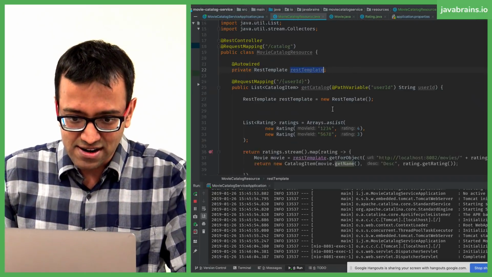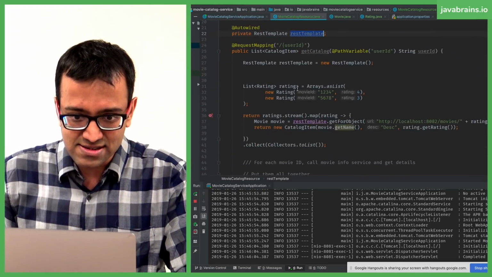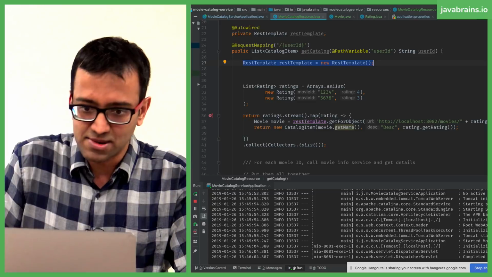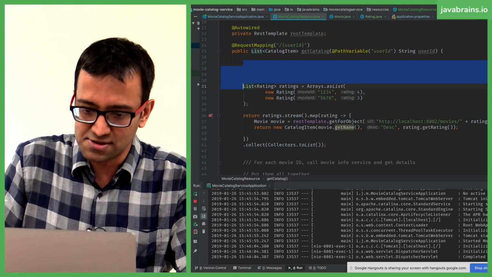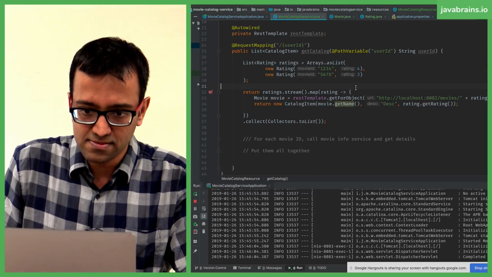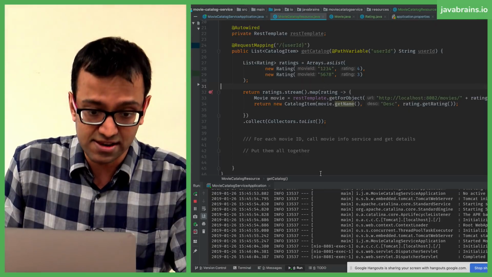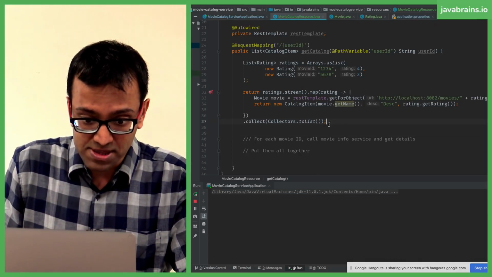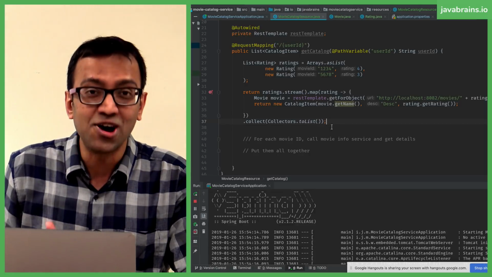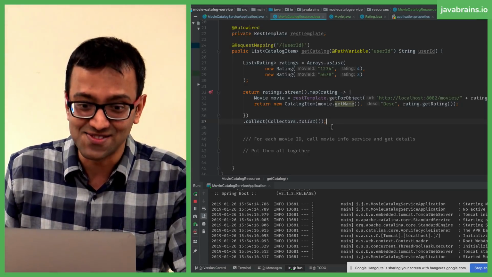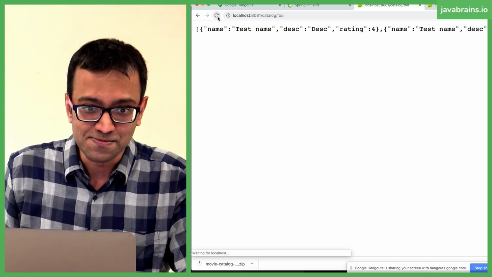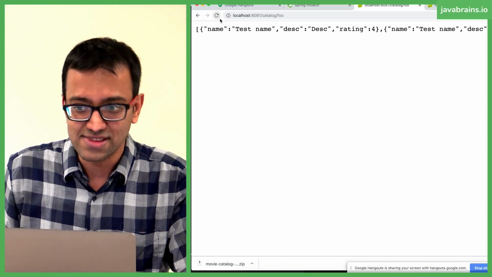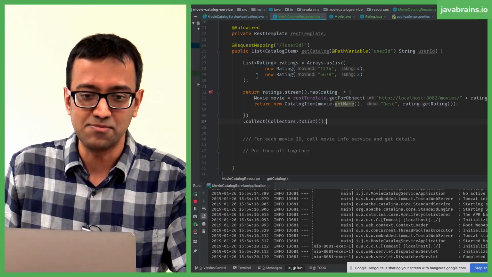All right, so now I have the REST template here. I'm not going to create an instance over here. I'm going to get rid of this, and it's going to use the instance that's injected. I'm going to restart this. You're not going to see any difference, but then in your heart, you know that you've done the right thing. You've not created multiple instances. Yeah, still works exactly the same way.